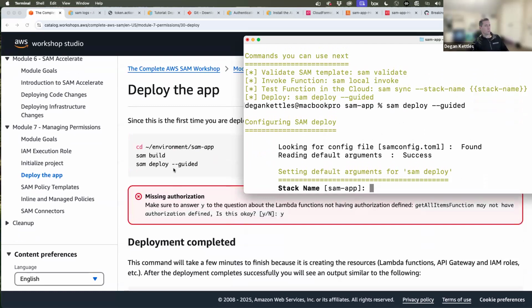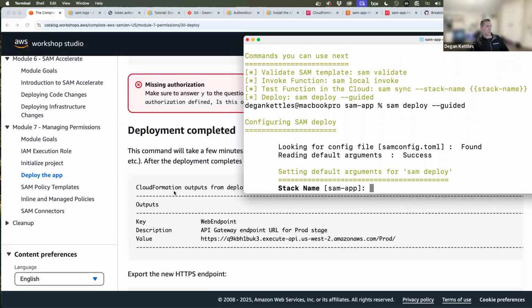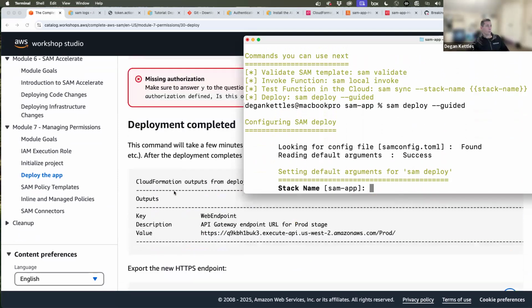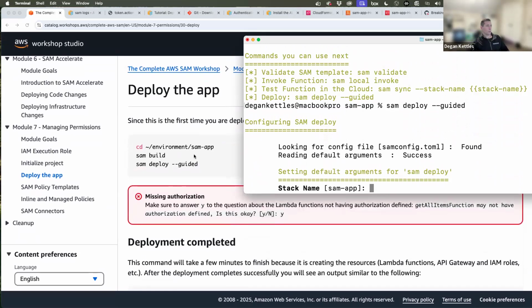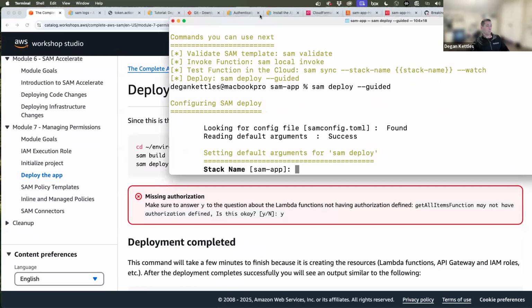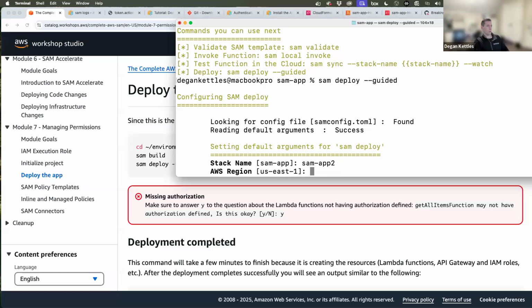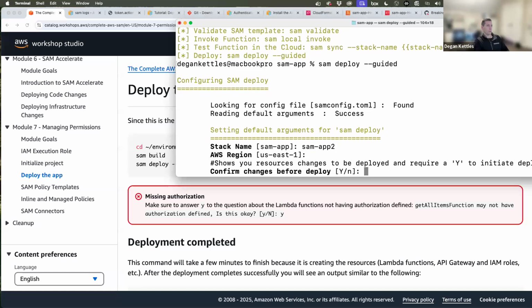Make sure to answer yes to the questions about. Huh. Doesn't really tell you what to do here. It just says do this again. I just suspect that it might not work if I have two stacks up there that have the same name. So I'll do SAM app 2. There we go. Just to be sure.